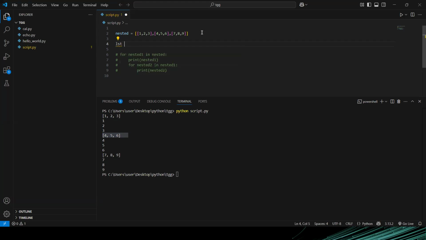I'm just going to call it list, that's the name of the variable. And I'm going to do this. The first iteration should be the first. So I will say for row in nested.